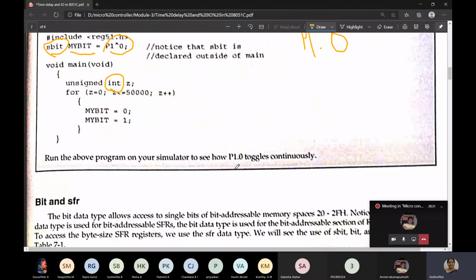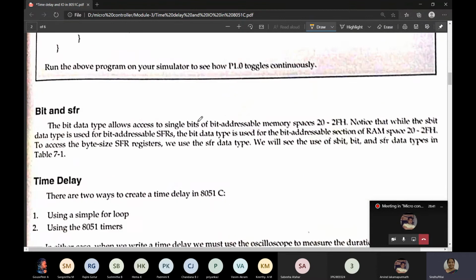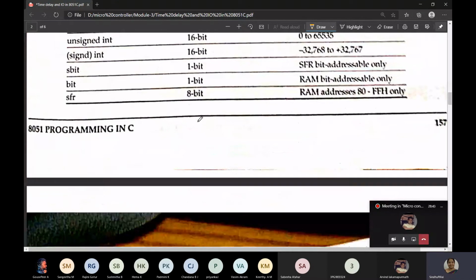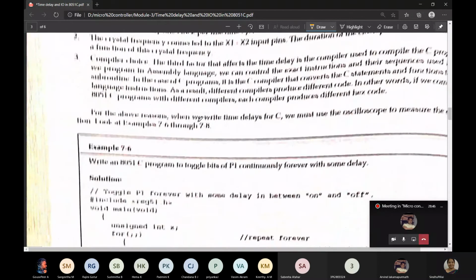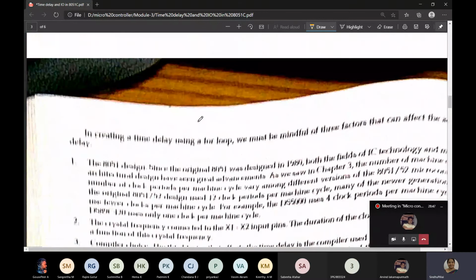We saw now signed character, unsigned character. Next we saw int, unsigned int also. We have seen signed character also. Next example is, okay, these are some examples.